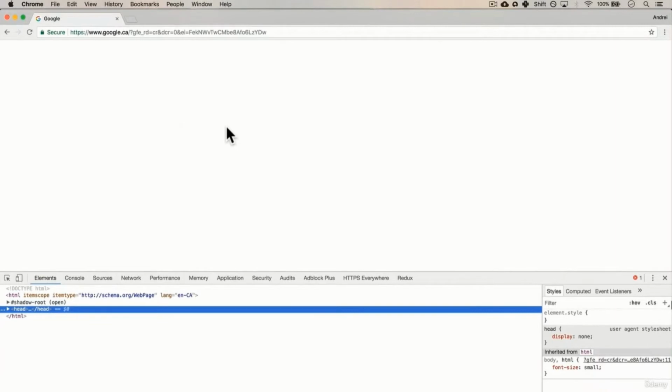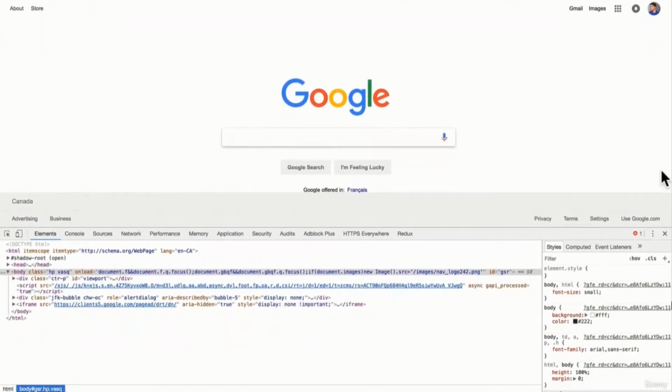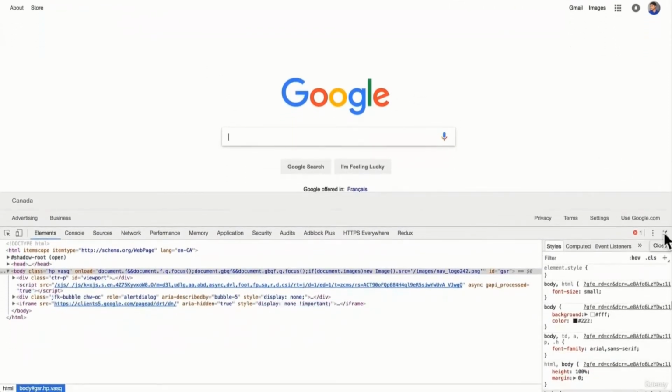Now, you must be freaking out. What happened? Am I going to be sent to jail? I just deleted Google. Well, no, not really. Press enter and Google is back.